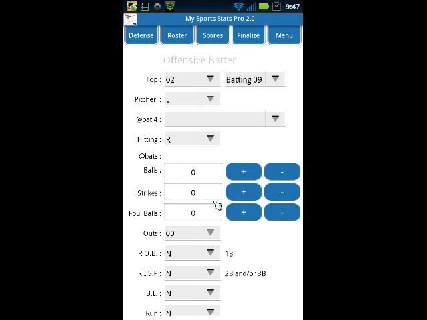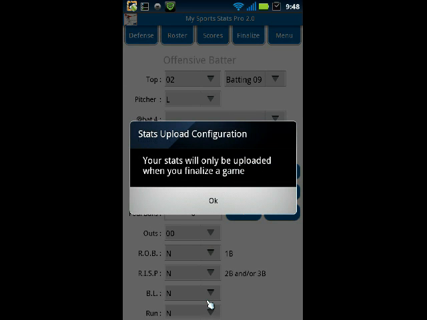In this case, all the stats were uploaded automatically to the network server. But sometimes when you're at a baseball field, you don't have a good data connection for your internet. And in that case, if you want to save all the records to the local database on your device, you would tap your options menu, and you see here it says upload stats at finalize. When you see that, that means it's currently uploading the stats to the network server at the time. So you would tap that, and then you'll get a message saying your stats will only be uploaded when you finalize the game. Click OK.